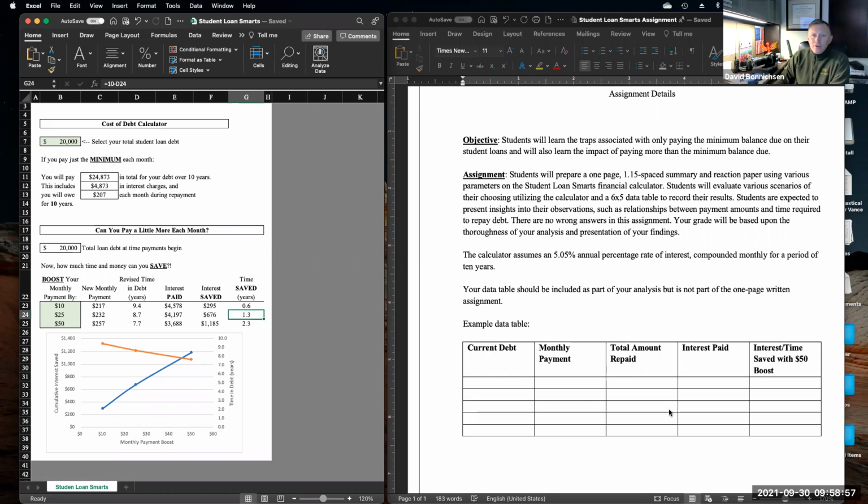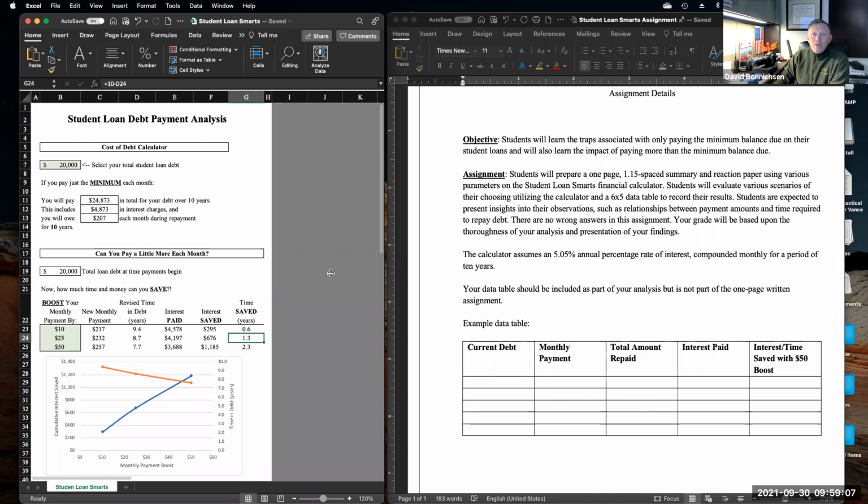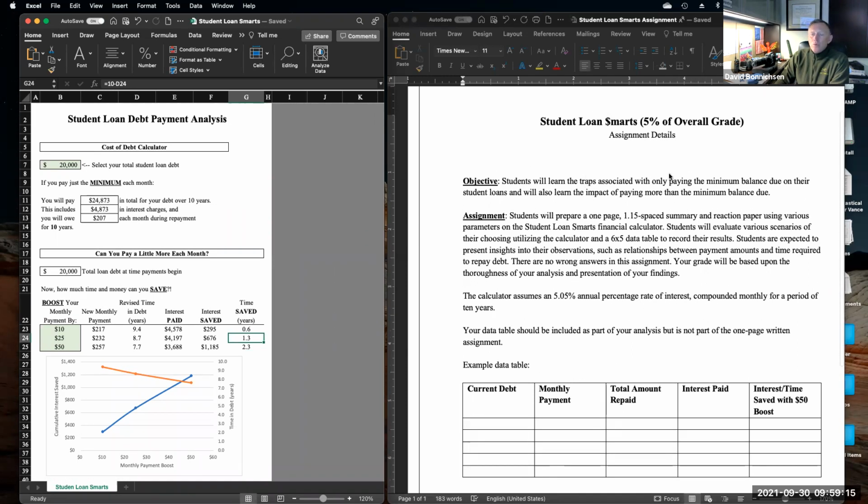And your one-page paper should be one page. Your chart does not count as one page. So include your chart, put that on the back side as a second page. So one page summary reaction, student loan smarts, your debt repayment analysis. If you have any questions, please reach out. But again, both of these, the Excel file as well as the Word document detailing the analysis and what I'm expecting, are out there on Moodle.